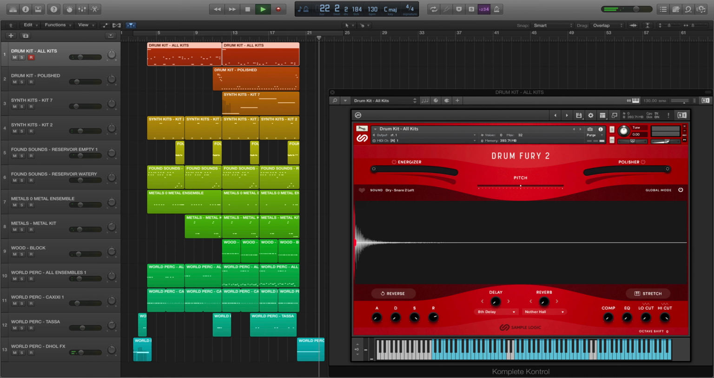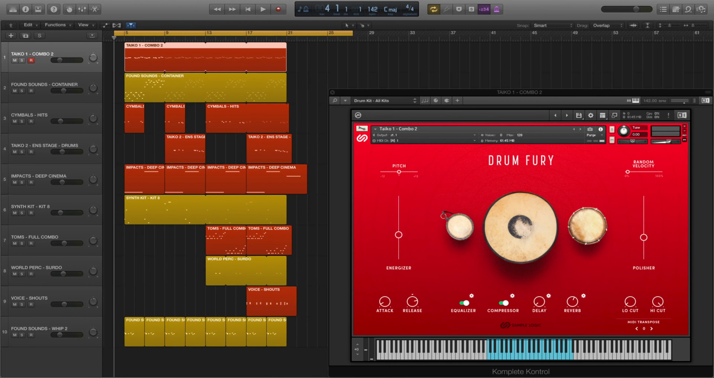Drum Fury 2 has been devised to sound rich and expressive right out of the box, and by itself it's more than a match for most drum libraries, but of course it really comes to life when combined with the sounds from the original Drum Fury. Here's a quick example of both of these collections playing together.